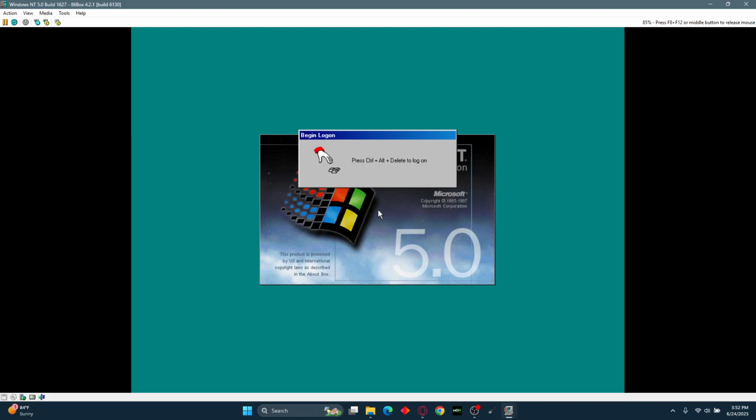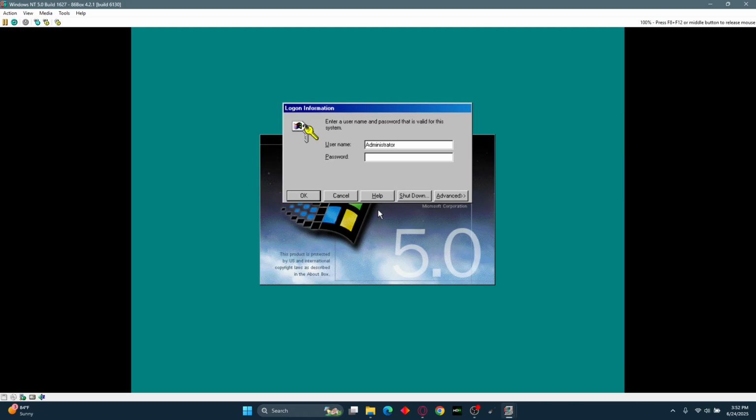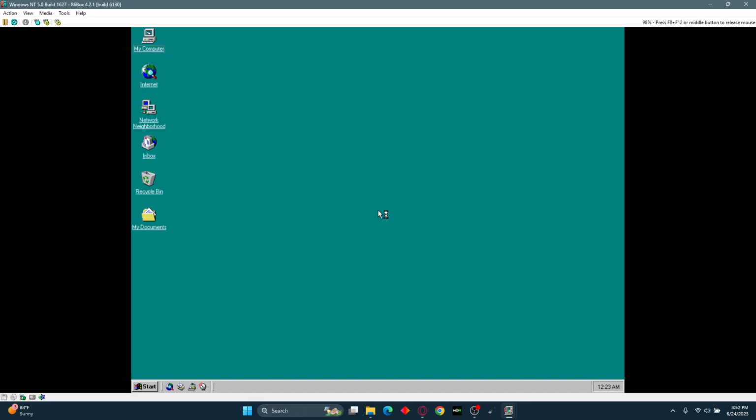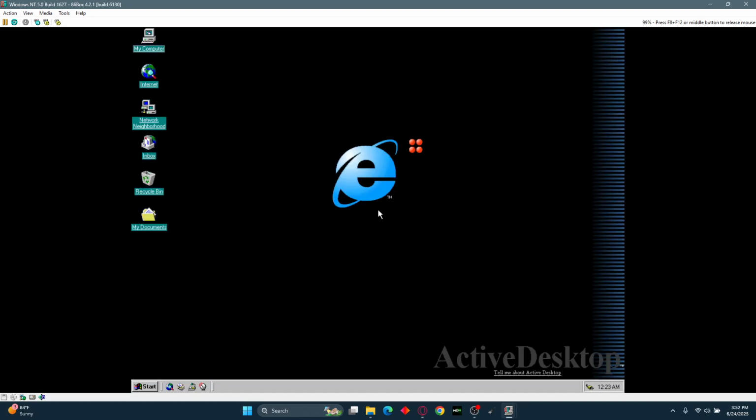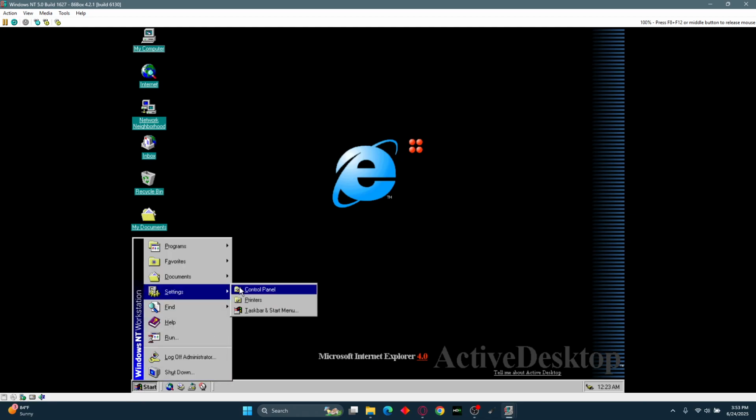Now that you're at the screen, go ahead and press Control Alt Delete, or Control F12 because I'm using a virtual box. I'm gonna type in my password. Okay. Now you won't hear anything because sound is not installed. So what you need to do is go to Start, hit Settings, Control Panel.